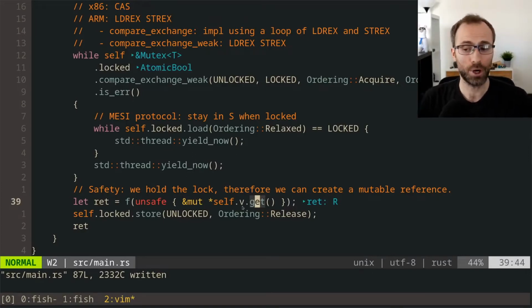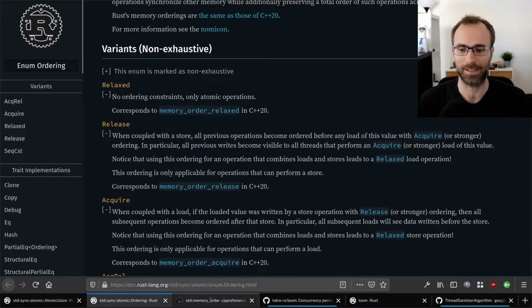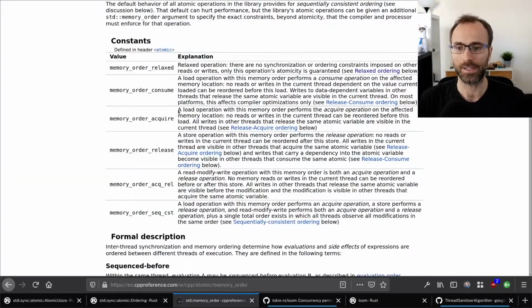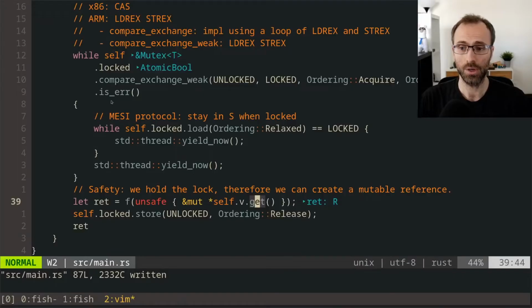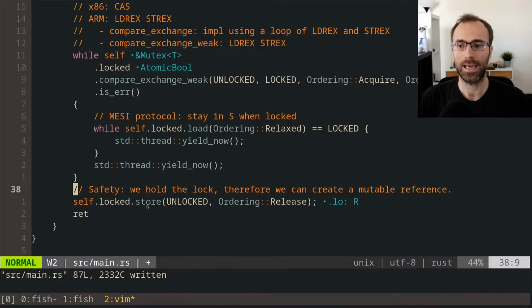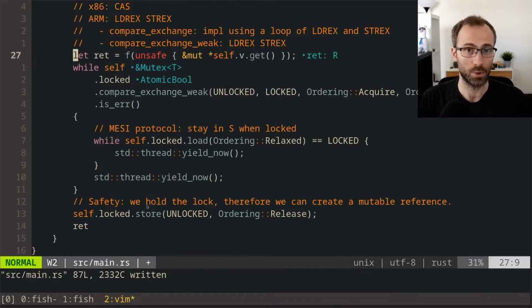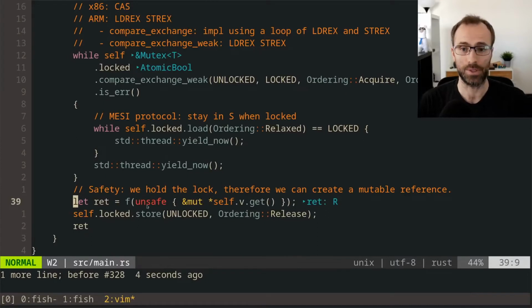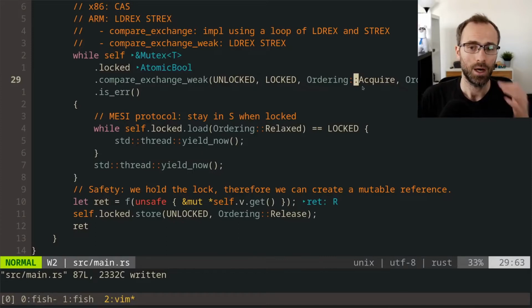And there's an additional part to this, which is if we go back to the spec again, acquire says a load operation with this memory order performs the acquire operation on the affected memory location. No reads or writes in the current thread can be reordered before this load. So this cannot be reordered before this load, which is the other property that we needed. Nice. So this has to perform release. This has to perform acquire.